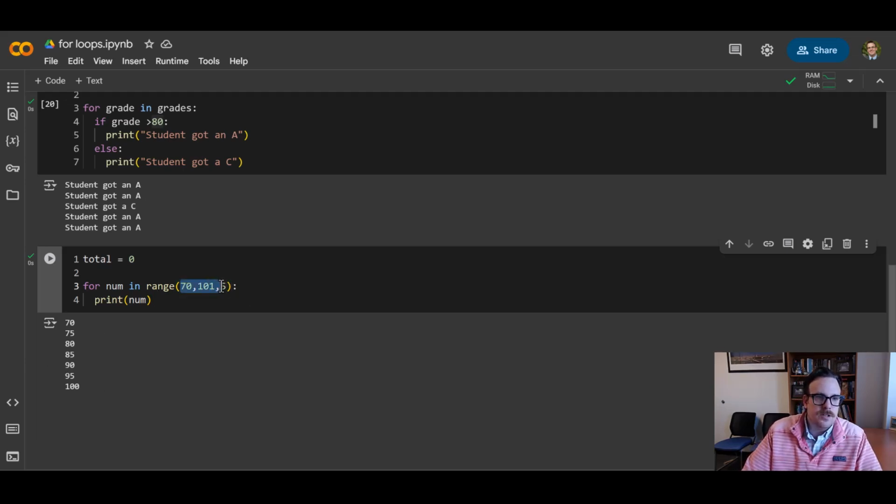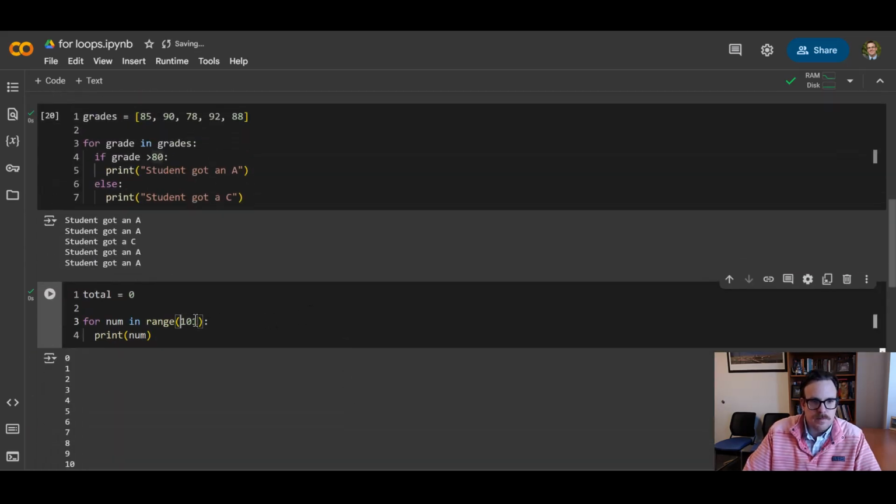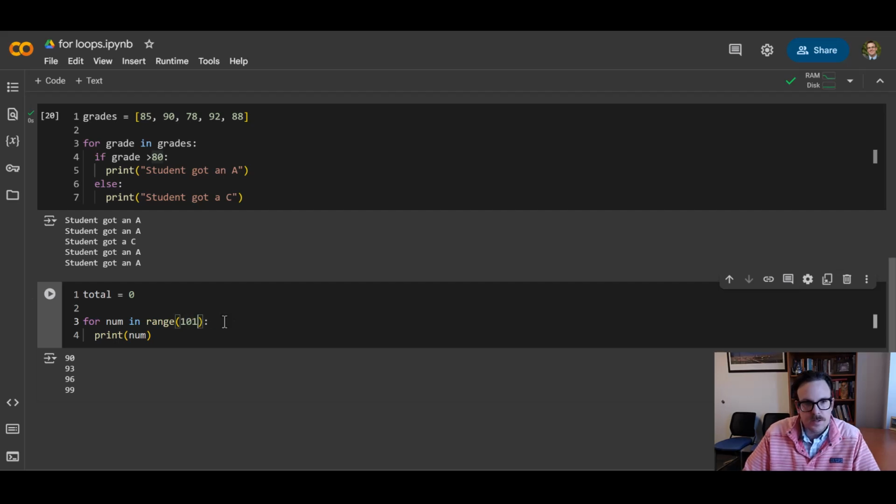So again, if we just do a single number, 101, that will give me 0 to 100. If I build in the first number, that gives us our starting point. And if I build in the third number at the end, it gives us the interval, the number of steps. So let's say I wanted to add up all of the numbers. I can go 101, and then I could say total plus equals num.